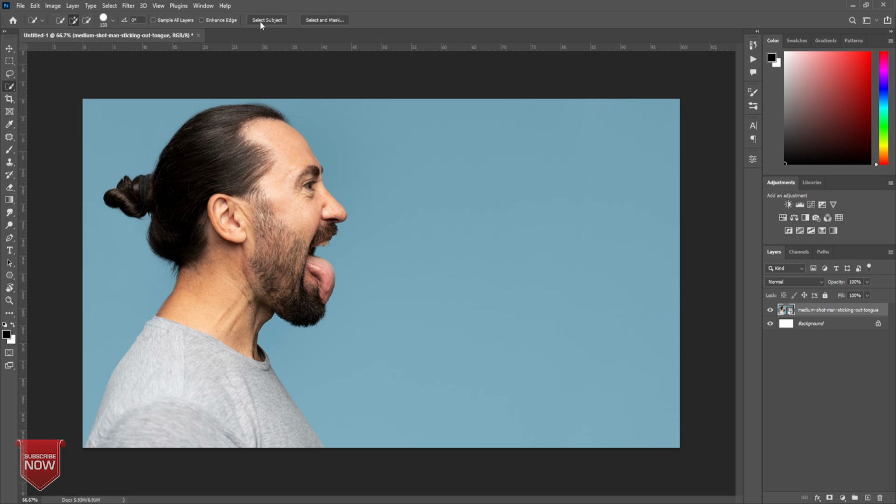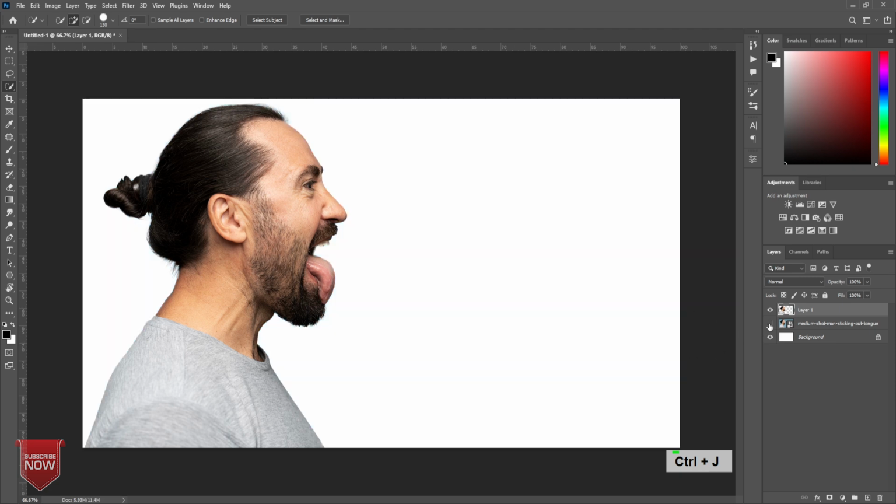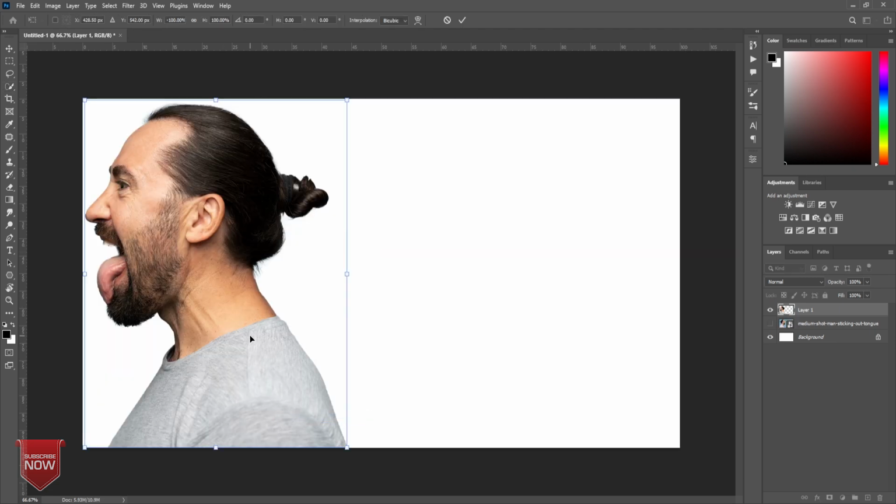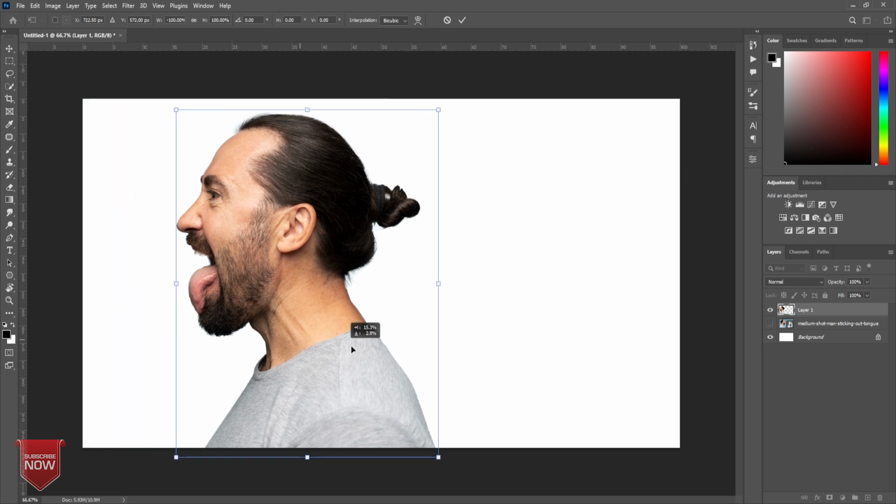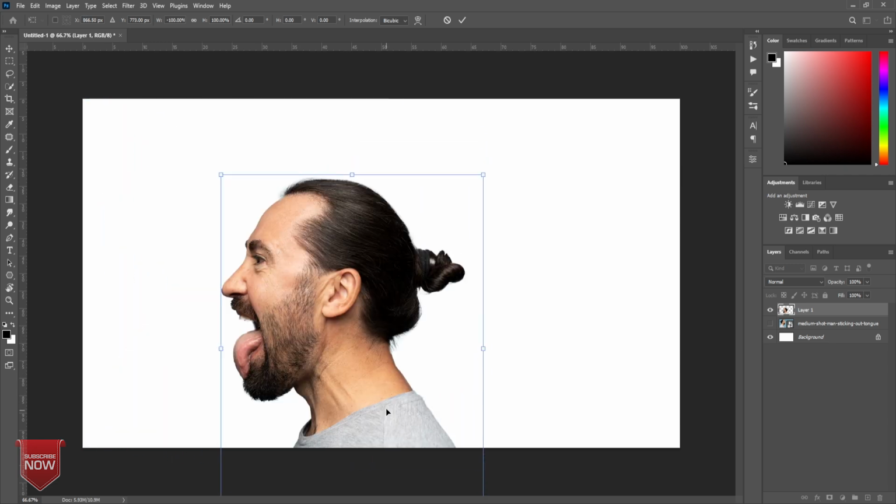Choose Quick Select Tool, then click on Select Subject. Press Ctrl J to make a copy. Press Ctrl T, then right-click on Picture and choose Flip Horizontal. Move and adjust the picture according to your need.